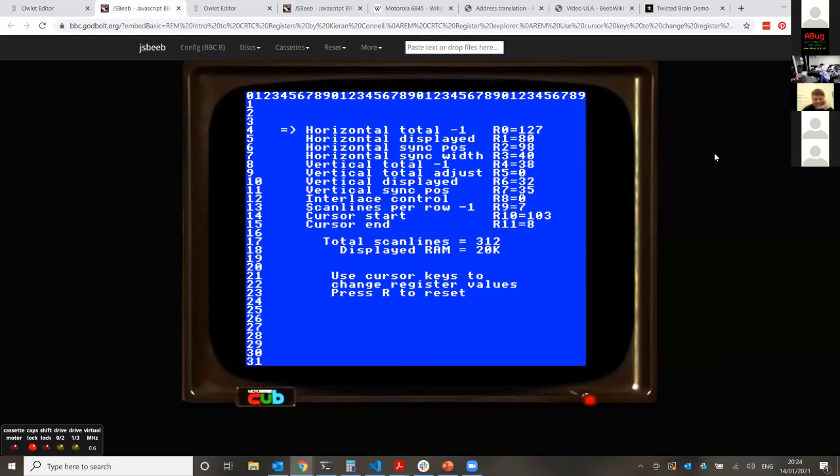Yes. Great. So let's just go through a few things that you might want to do with registers. This is just in BASIC, just poking the address values directly. You can't read them, so I've got an array here with the defaults. I've got a little summation of the scan lines based on the register values, and also the amount of RAM that we're displaying. It's just a little register browser that I put together. And if we get into trouble, then we can press R to reset.